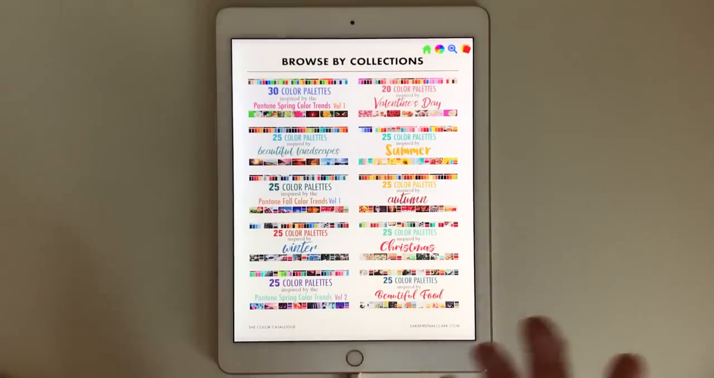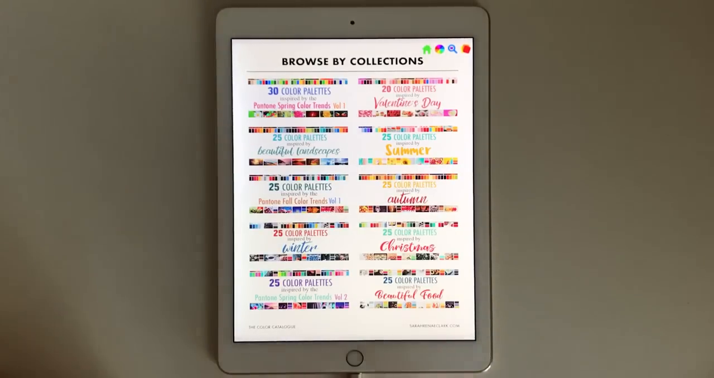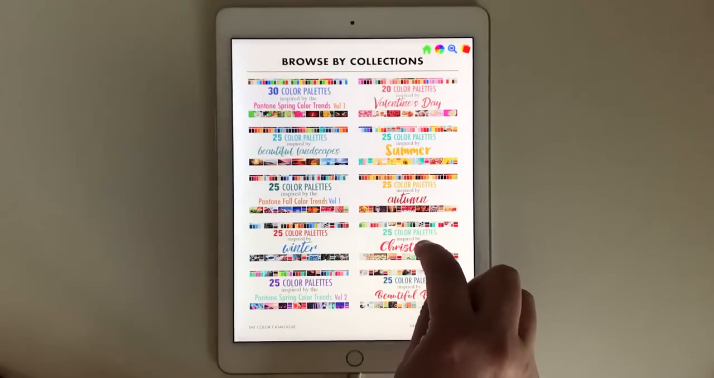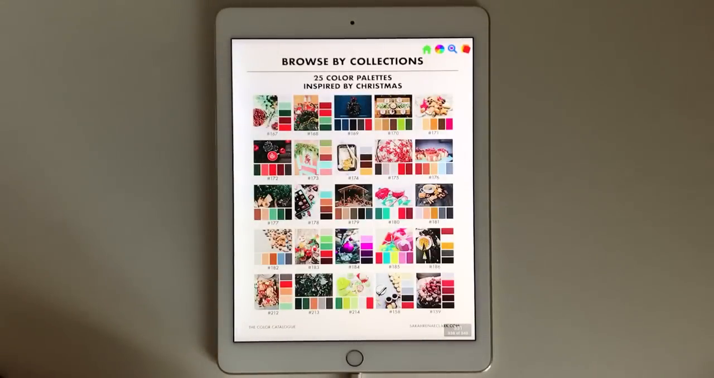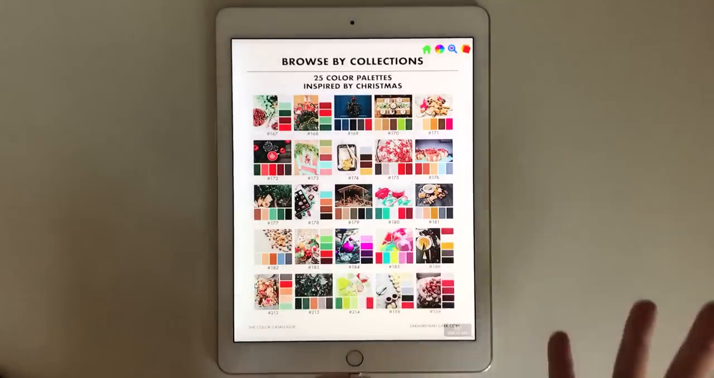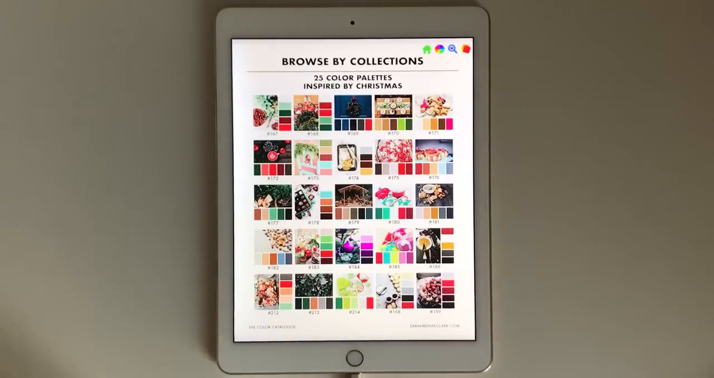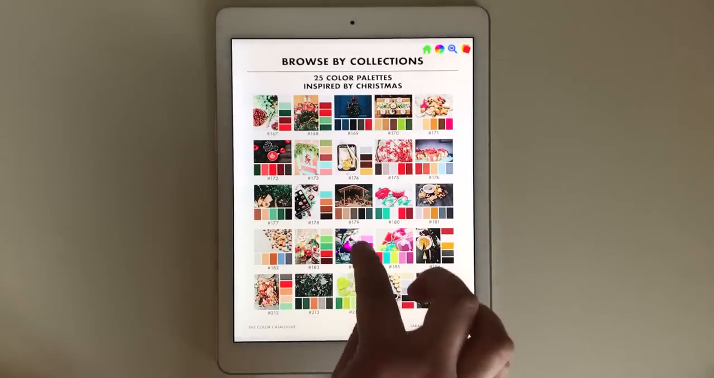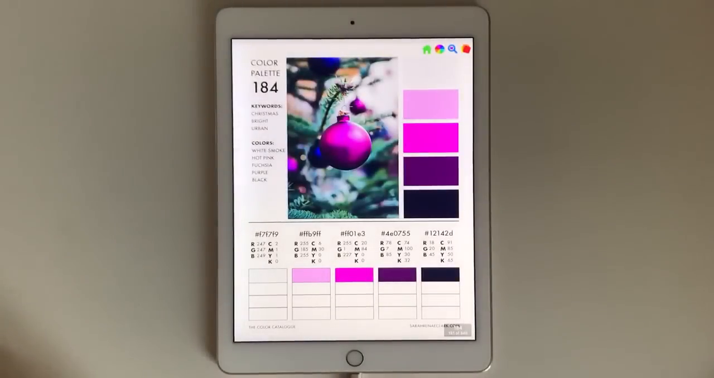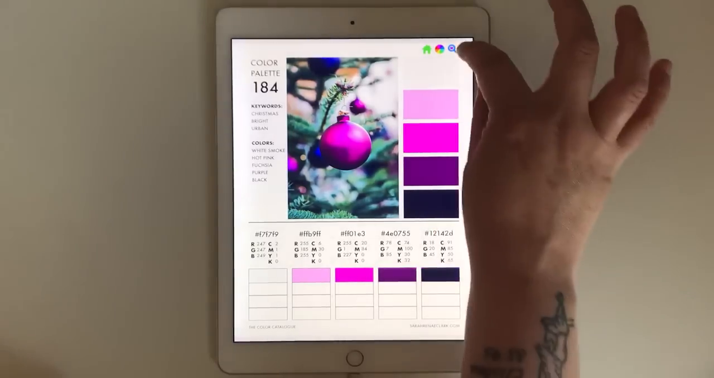So for example, if you're colouring in a Christmas colouring book, you might want to click the Christmas colour palettes, and that brings up all of those different colours, different themes for Christmas. So for example, if you're colouring some beautiful Christmas decorations, you might want to click on this one here. This is colour palette 184, and it gives you some beautiful purples and pinks for baubles on your tree.